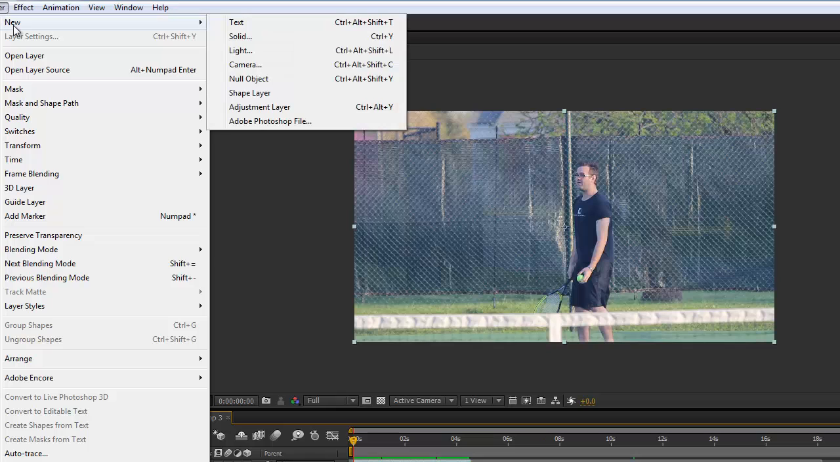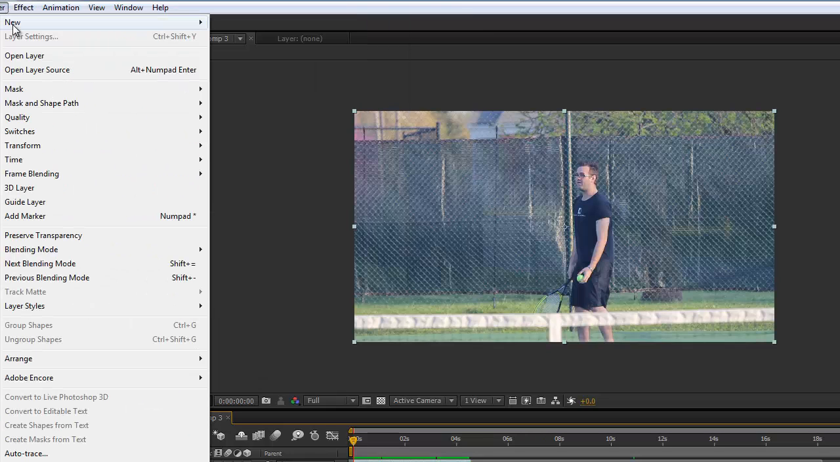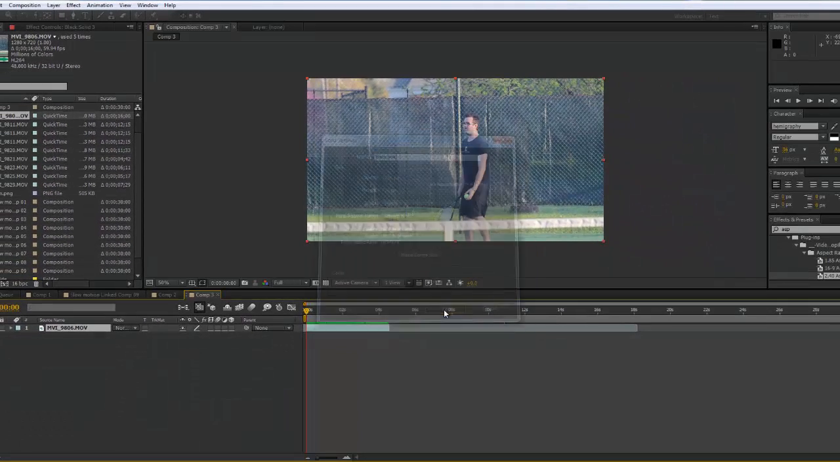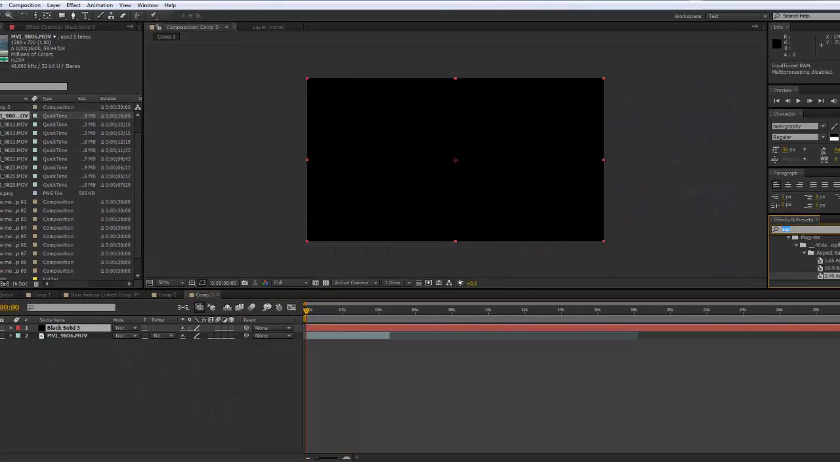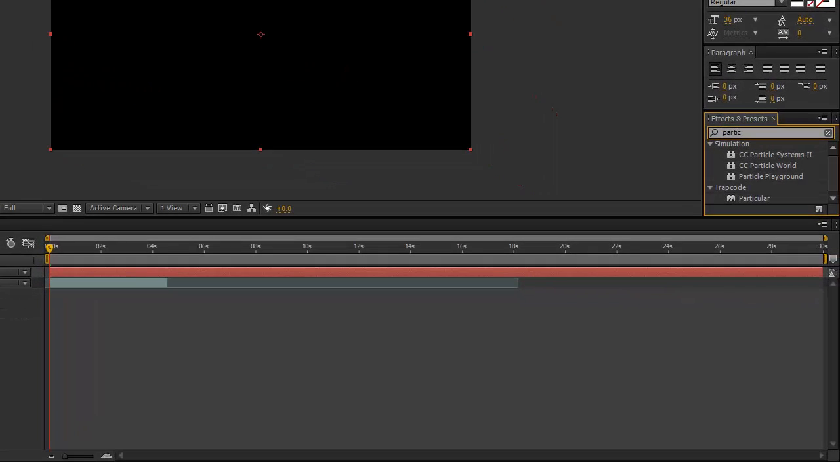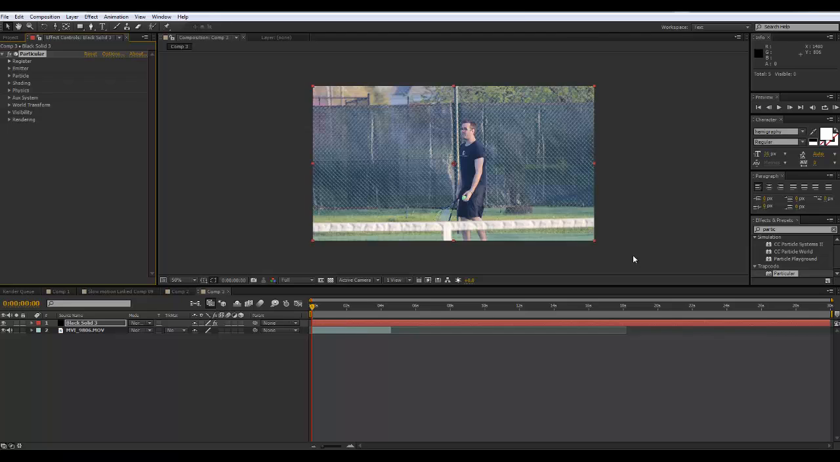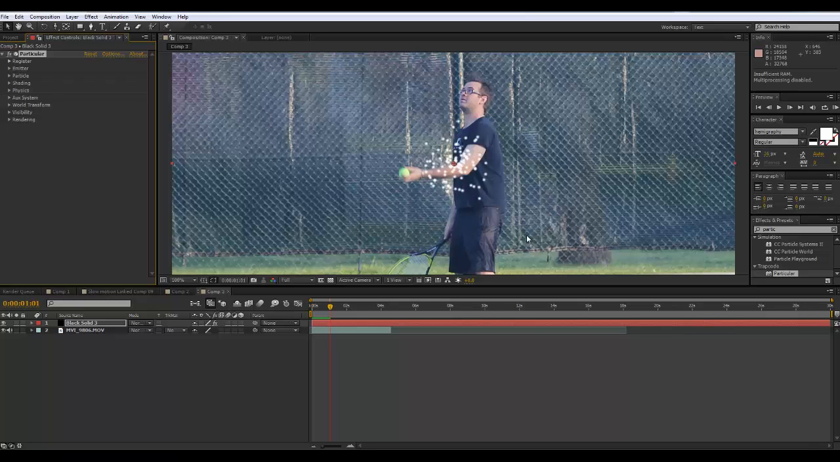So you'll go to Layer, New, Solid. We're going to make it black. We're going to type in Particular in our Effects and Presets and drag that over. All right, now we have this, which is awesome. Not really. Okay, so this creates our little particle plugin.